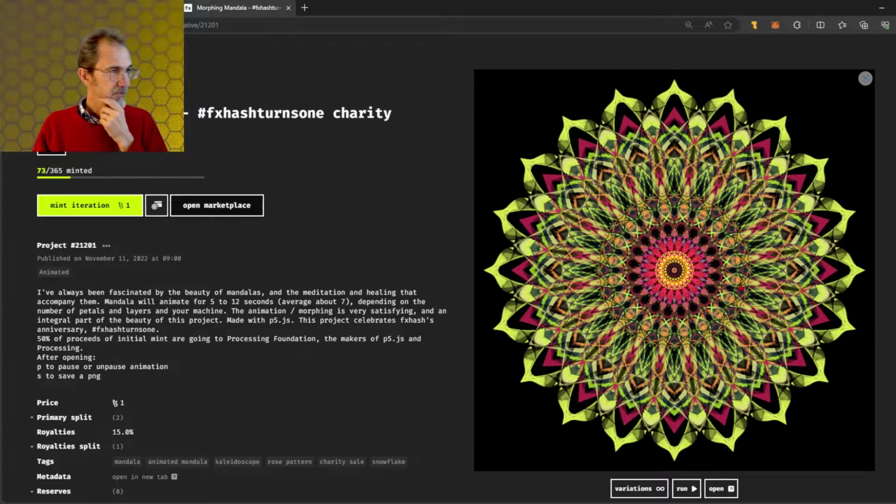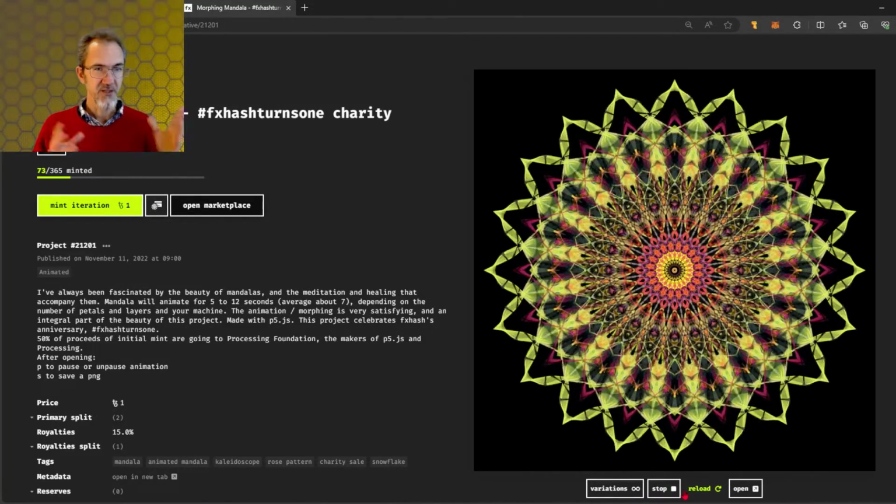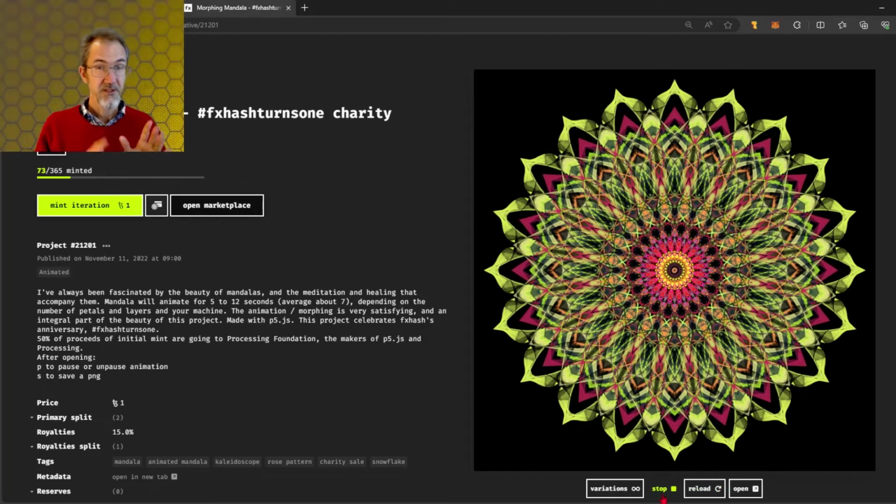Oh yeah, I forgot about my morphing mandala. So this uses curve vertexes that are layered on top of each other with some alpha. And if I run this, you'll see that the curve vertexes are changing shape. This is a little more complicated because it's saving the curve vertex positions as it animates.